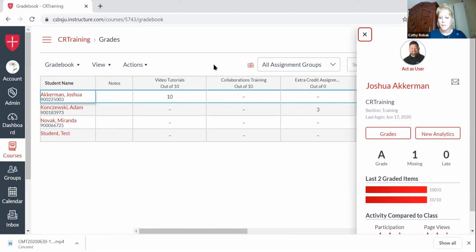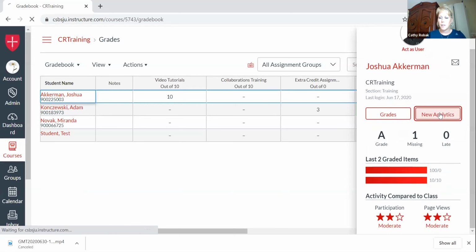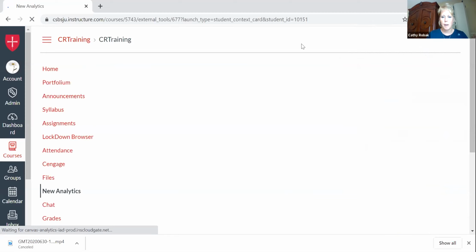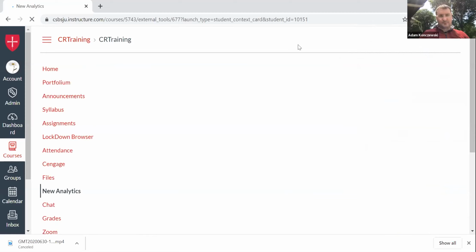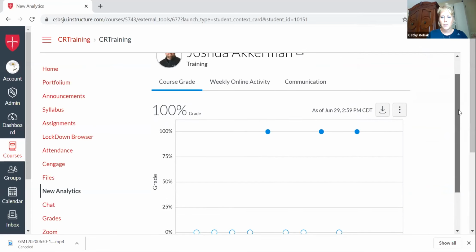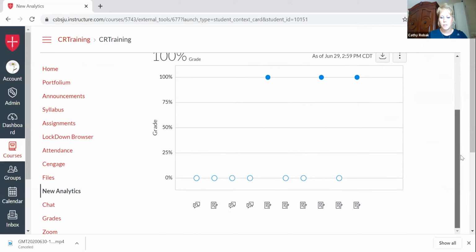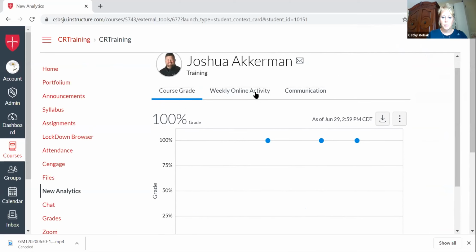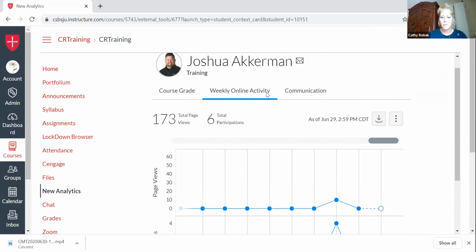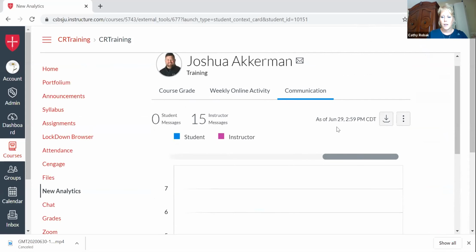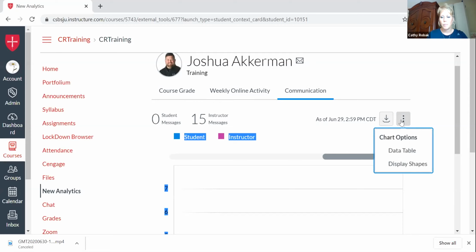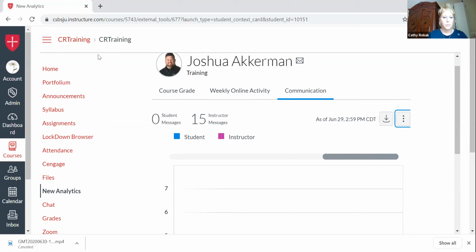Other things that I can view by his name, there's a new analytics piece. So when I click in this new analytics, and that's pretty new, I think that just happened within the last month. It brings up the analytics and it takes a second to load. But here it shows me course grade, weekly online activities, communications. So when I choose the different tabs at the top here, it loads that data for me. And then I can also, if I wanted to download it in a CSV file, or there's also a menu here if I wanted to see different options. Go back again.